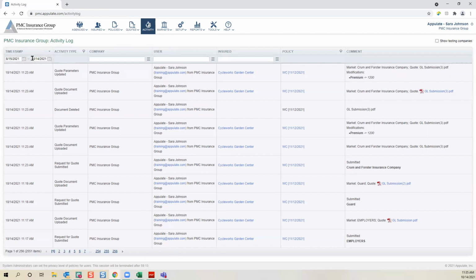Also, you can timestamp this. So if you're looking for activity between a particular time period, you can narrow that down, as well as by user.